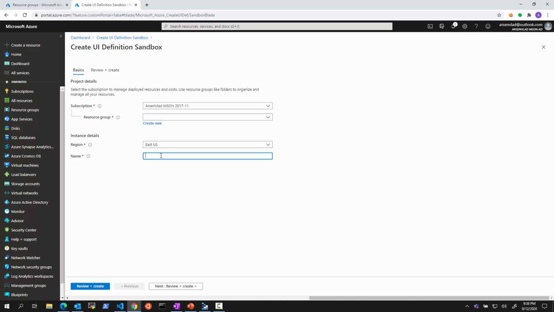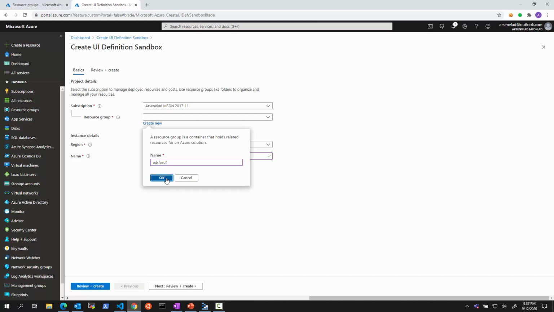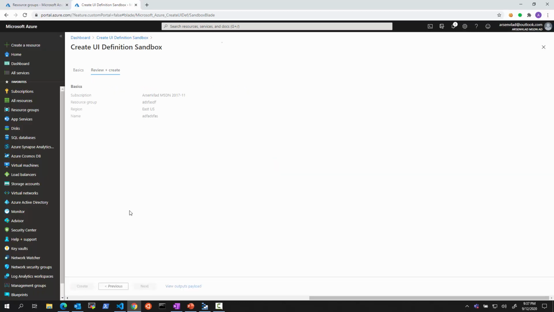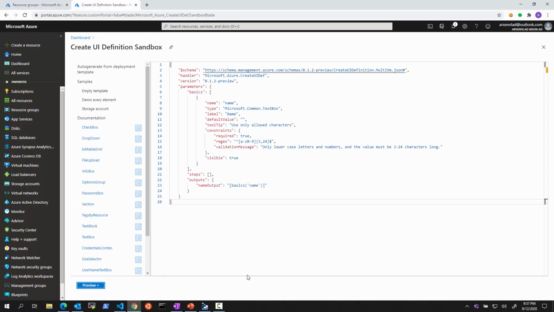And this is that name parameter that we had. We can put some values here, and we can put an example resource group here, okay? We can say create, and then we can say create. And this is basically the way to test how your UI looks.